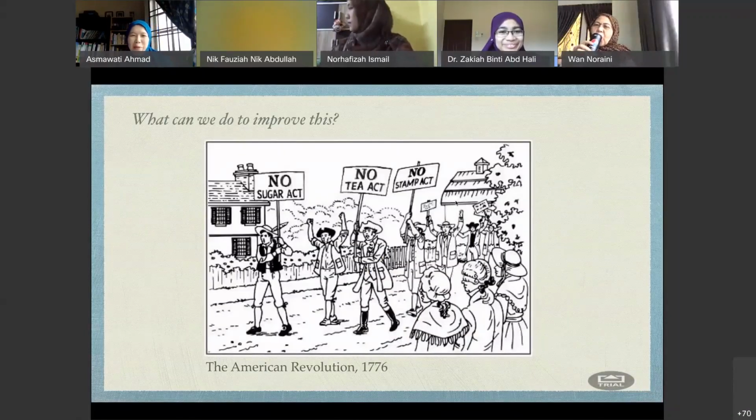Before we go right into the content itself, how about this one? Can anybody tell me how we can improve this? It's actually a graphic about the American Revolution in 1776. The people demonstrating, the Americans, are against the new taxes and acts by the British Parliament. British Parliament has imposed tax on sugar, on tea, on stamps. I think there's another tax. I don't remember. So can you tell me?